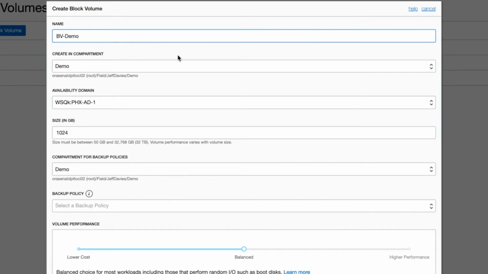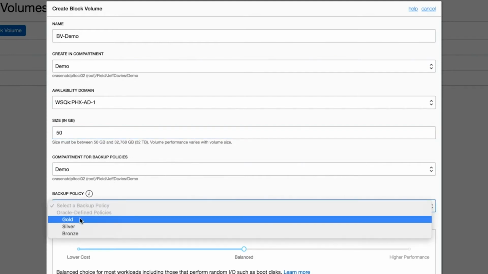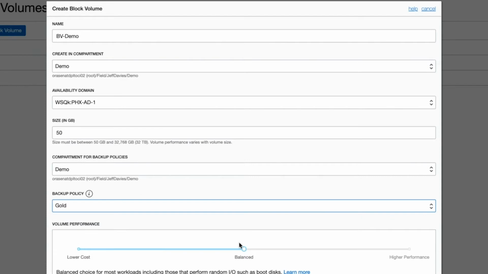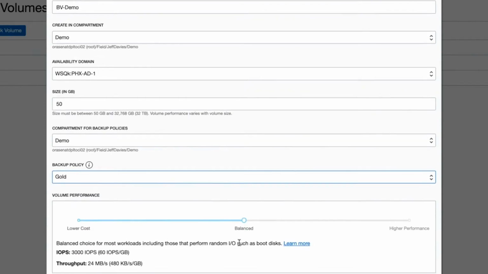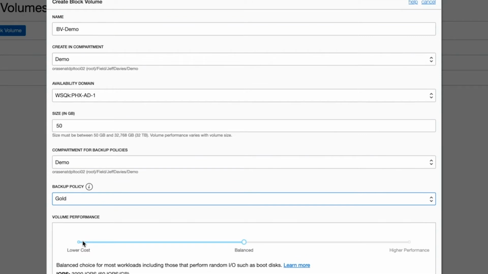That's really just a naming convention that I use for the demos. The availability domain, pick the same availability domain that your main compute instance is in. For size, we don't need a terabyte, so we're just going to go to 50 gigabytes, the minimum that you can specify. For the backup policy, we're going to select gold. Also, for our demo purposes here, we're going to select lower cost.